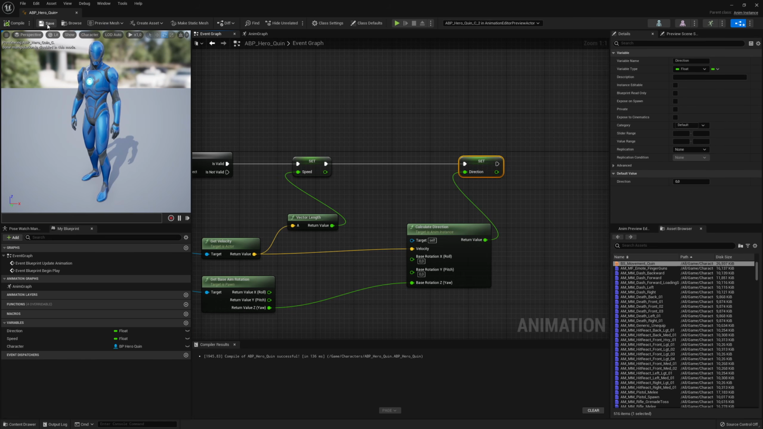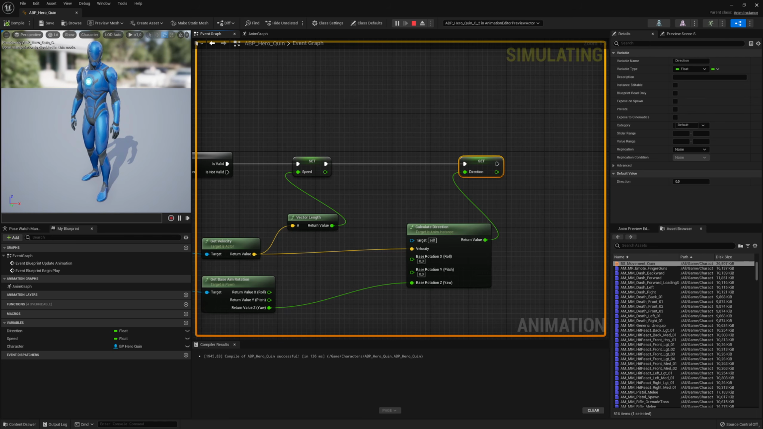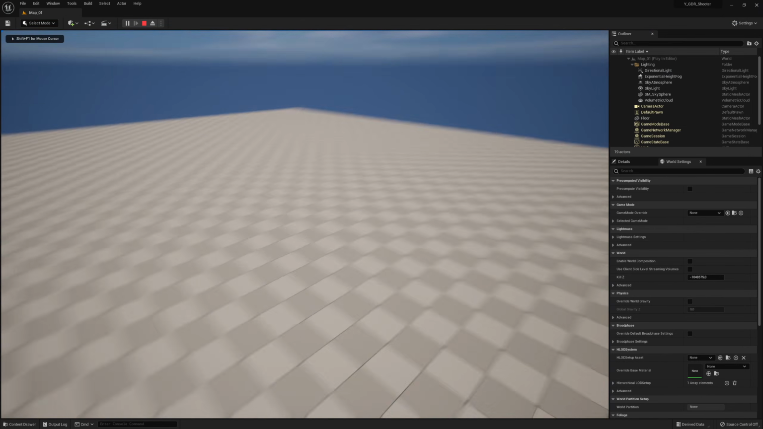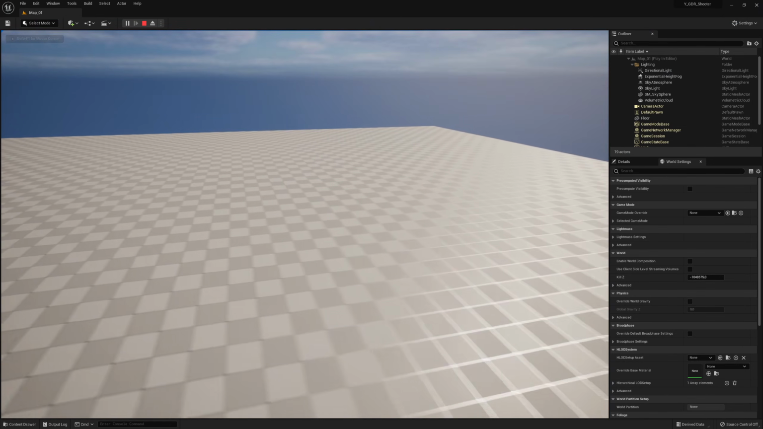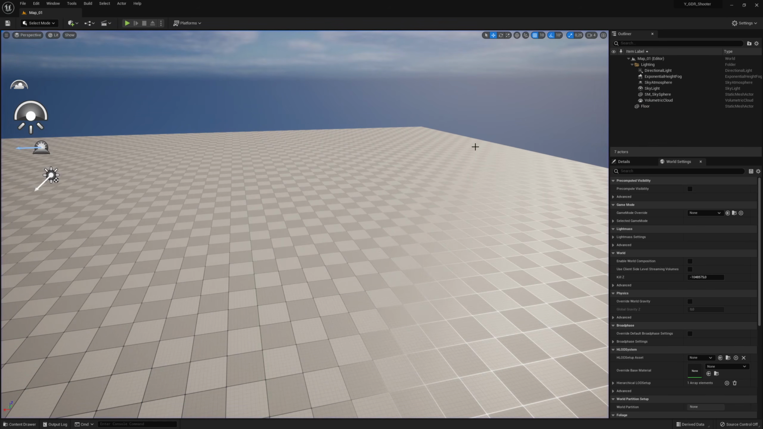So we can compile and save this. And now let's see how we tie everything together so we actually spawn in with our character. Because right now if I hit play, we still have the default pawn and we can fly around. So we need to fix a few things.